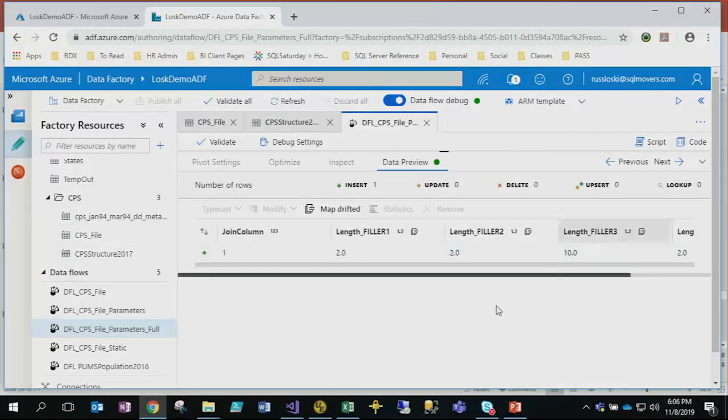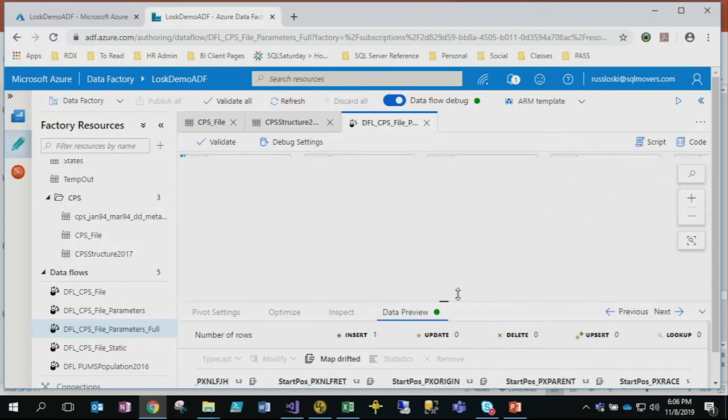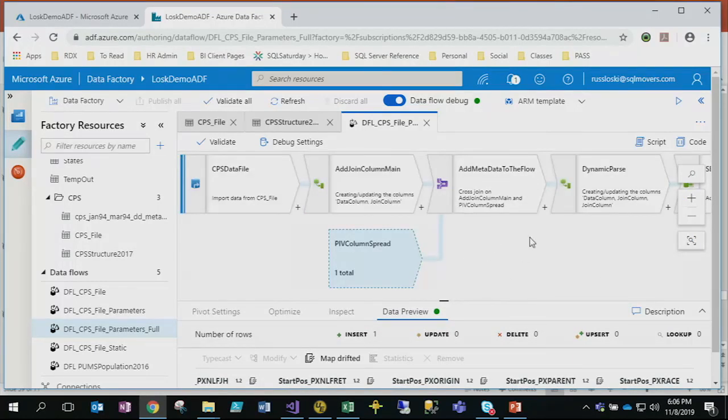So you can see now I've got my join column. You can see length of filler 1 is 2, length of filler 2 is 2, and I go all the way across to here. And you can see each of the columns and their value. You can see the start positions of each of the columns. So that is my metadata.